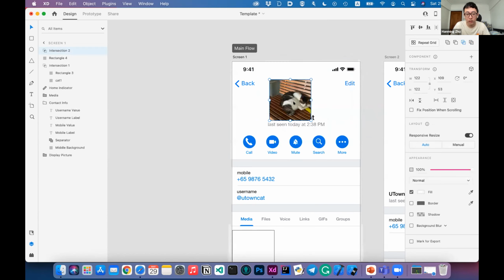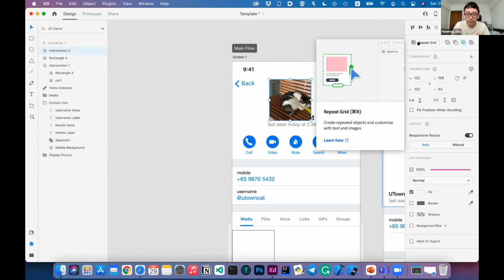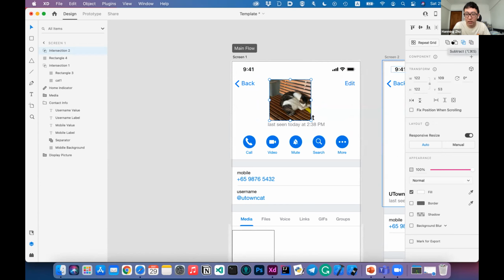Intersect is on the right hand side, in the top right hand corner, next to repeat grid. So you see the repeat grid here. Then you see there's add, subtract, intersect, and exclude overlap.